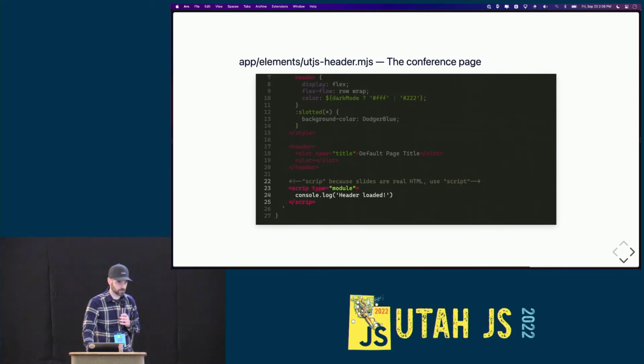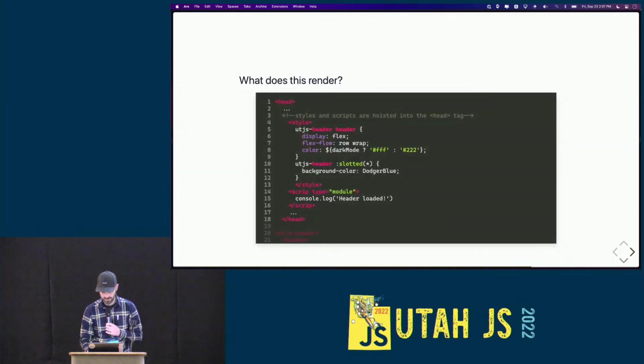Finally, I can add additional script tags and ship arbitrary browser code. This is actually the first bit of browser JavaScript code you've seen in the slides so far. I had to name it script because if I closed a script tag in the middle of reveal.js, it would just break the whole thing.